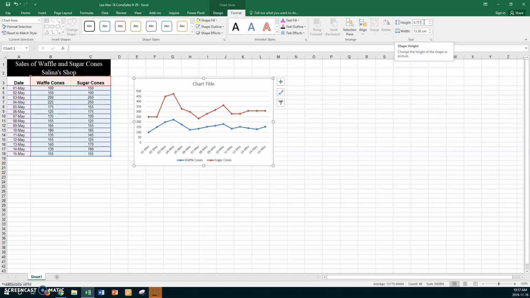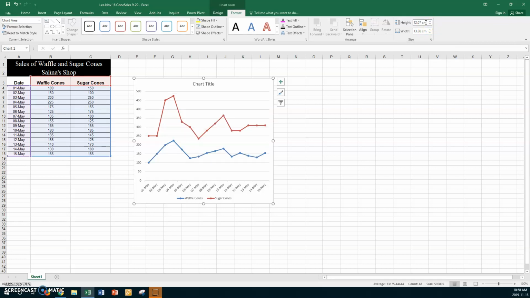Just put in 4.75. Now watch. Right now your width is 3.75. But watch. When I press Enter, it automatically changed the height to 12.07 centimeters. It didn't change the width. If you wanted to change the width, you could put in your own width. Maybe you wanted the width to be 5.25 inches. So put in the inches and press Enter.